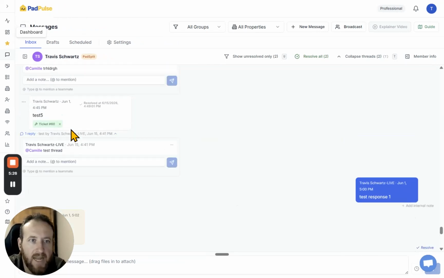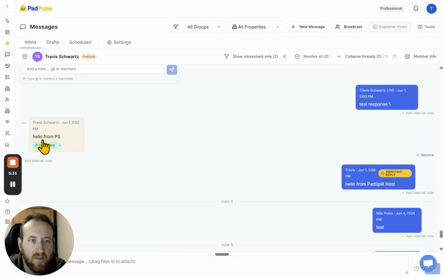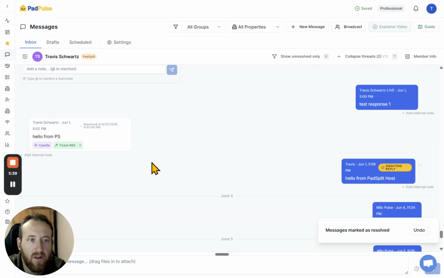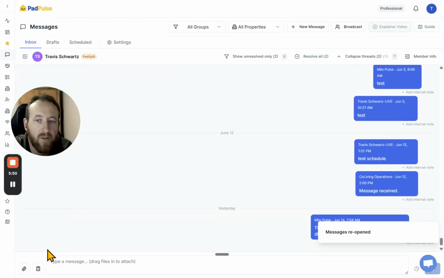And then if somebody was tagged, you'll see a purple message that was tagged from a message here. And if you assign a message, say we assign it to a team member and we make it Camille, she'll also have her own tag. I can then come in here and hit resolve all, and it will resolve all the pages. If I didn't mean to do that, I can click on undo right here at the bottom, and it will undo that.